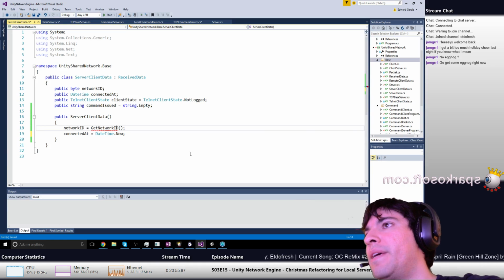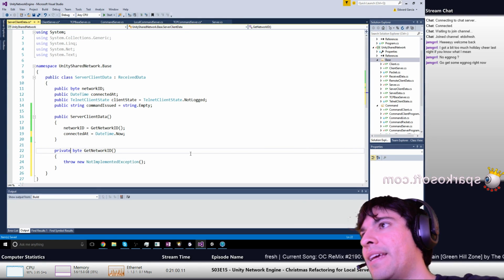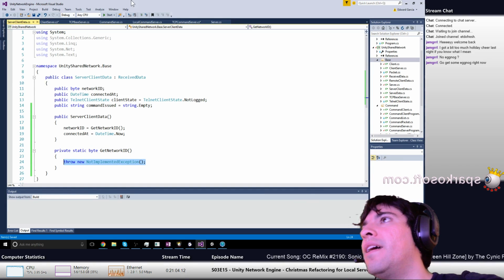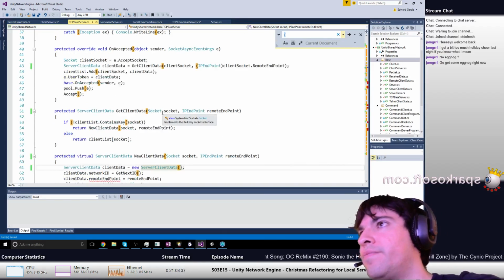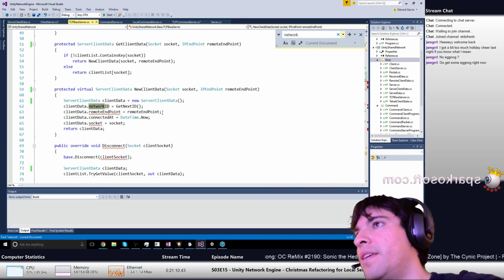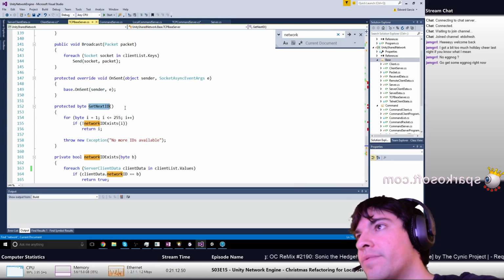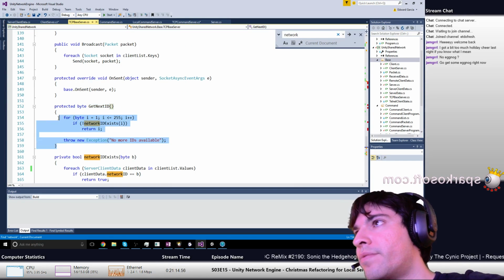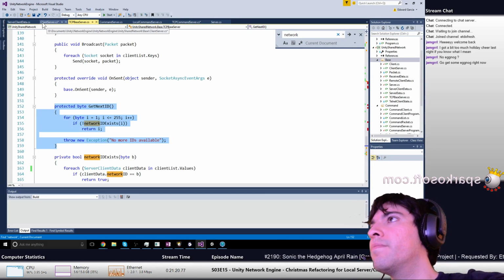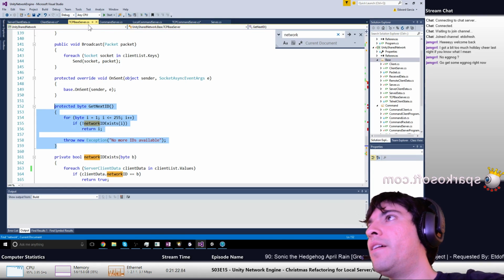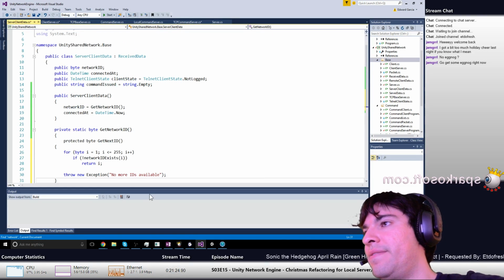Let's go ahead and implement this get network ID. This is going to be a private static get network ID. I feel like I have this somewhere. It might be on the base server. Network, yeah, get next ID. So this is probably better on the server client data.